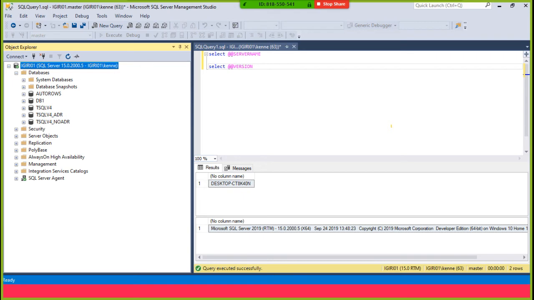I have another instance here. I'll just start it up, and then we'll see what we're talking about. We'll have two instances, and in each of those instances we can have many databases within them.